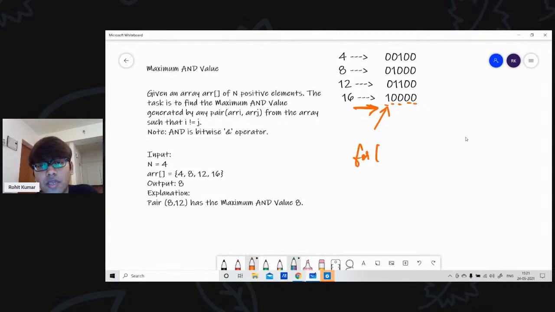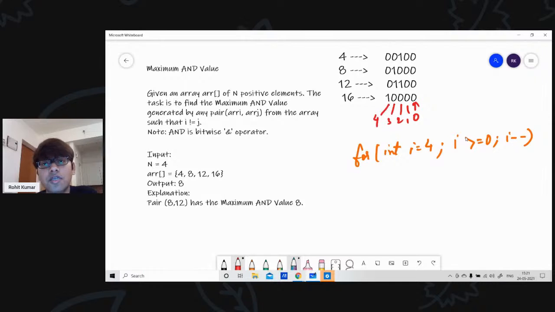So it will somewhat look like for int i equals 4. I'm specifically discussing this case, not the general test case of the question right now. I'll go till the last, or the least significant bit, and every time I do i minus minus. Basically I start from here. If I do the indexing 0 1 2 3 and 4, great, I start from this bit and go towards the end. At least my visualization is that way.